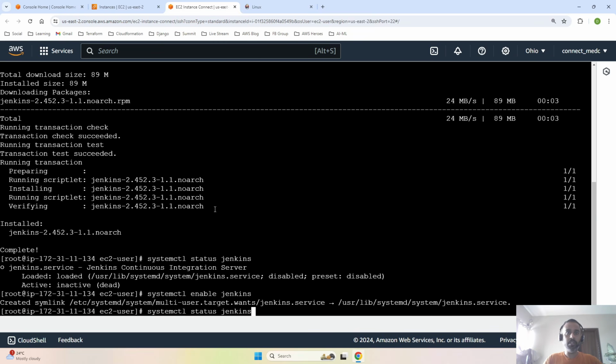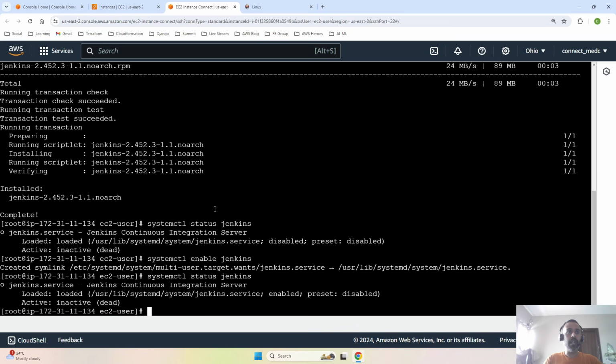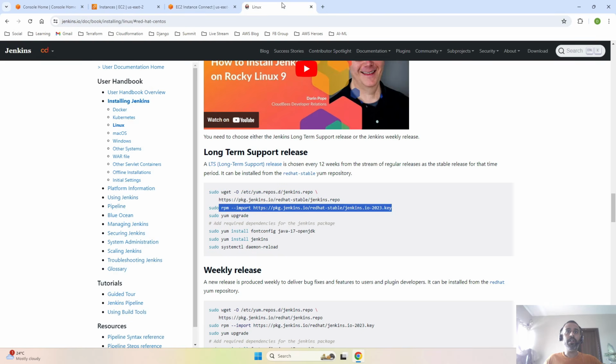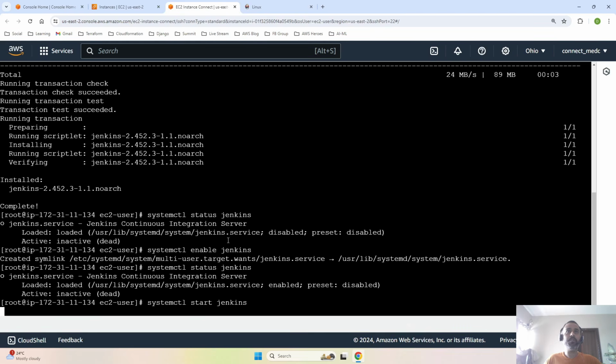Now check the status again. It is saying it is active, but it has not been loaded yet. So I will go ahead and run systemctl start jenkins. If you might be wondering where you can get this command, you can get it from the official page also. Now it is taking some time, but it will start our Jenkins.